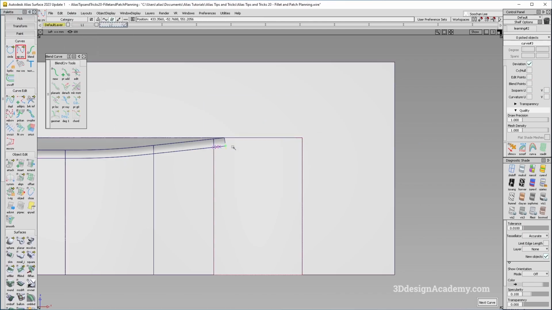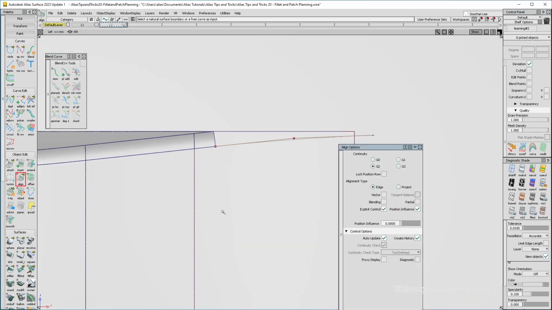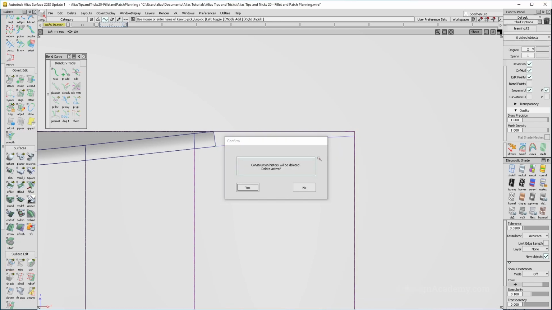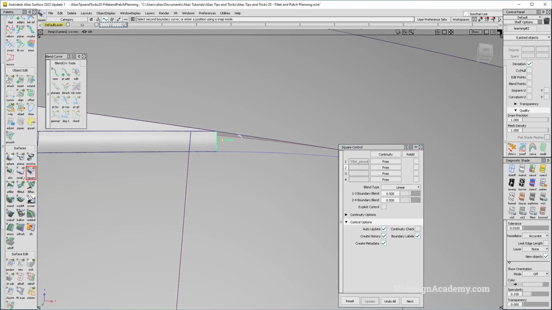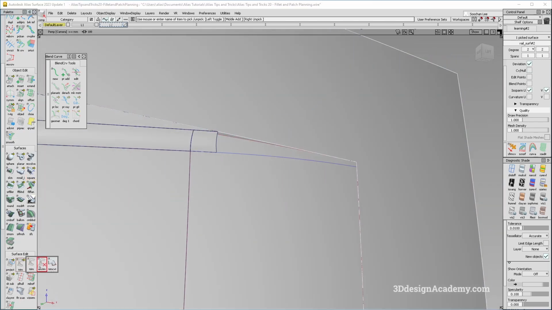So I'm just going to grab a curve over here, and I'm just going to make it 2 degrees like this. And I'm just going to align this one over here like that. I'm just going to make it G2, and that should be good. Okay, so let's go ahead and project over here. I don't need this curve anymore, so I'm just going to delete that, and I'm going to just patch this in with the square. Oh, looks like it's a little bit short.